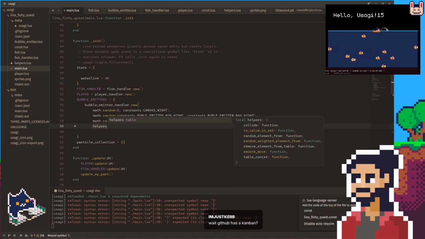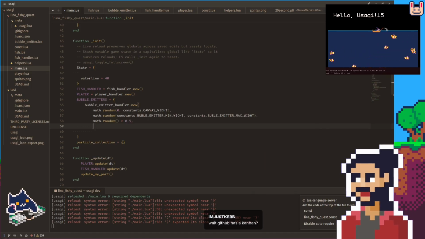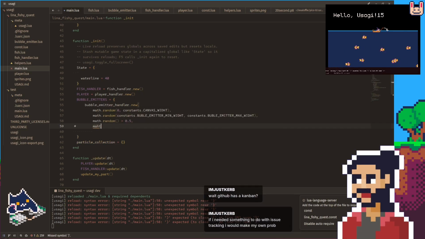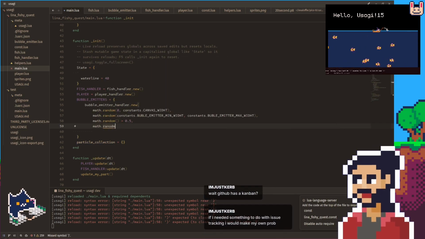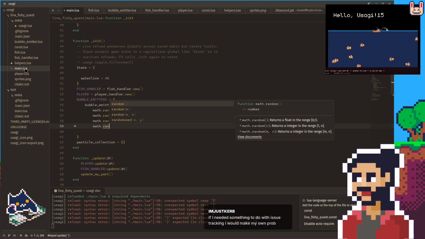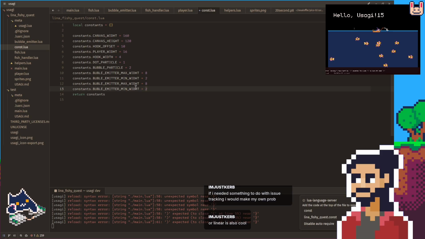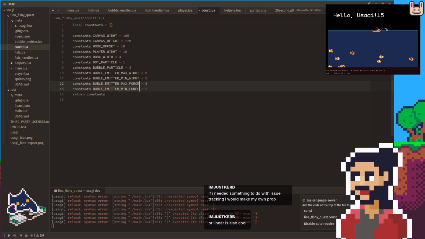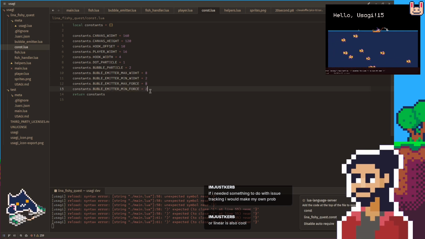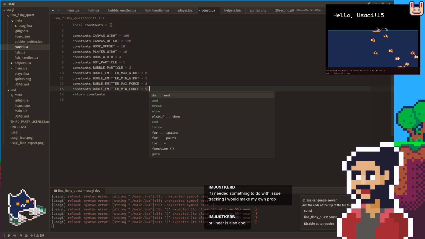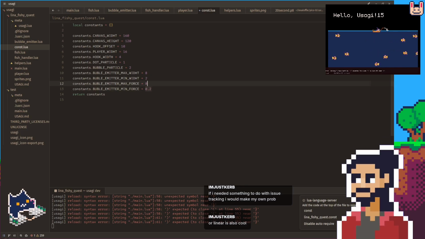Helpers. I don't even know how this should be. Math dot random. Yes, we should have forces. No. Select this word, please.